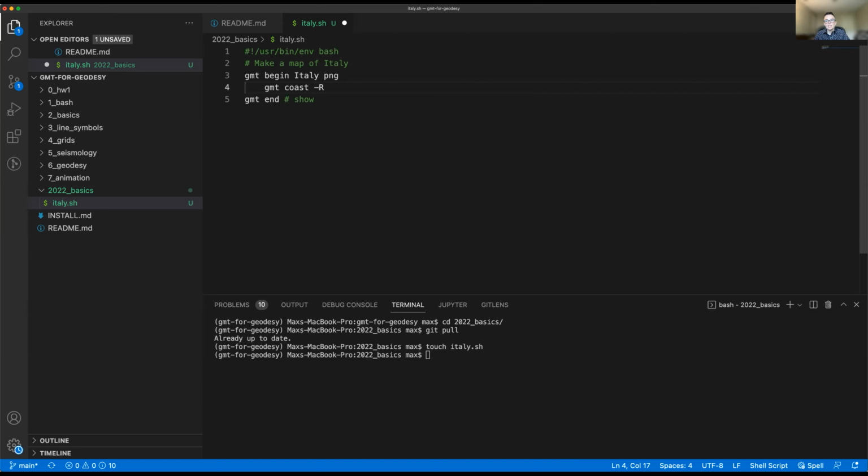There are many different ways that you can specify the region. One of them is using ISO codes. So we'll do -R, which is the common option, and then IT is the argument to that. This is the ISO code for Italy. So we'll be plotting the region corresponding to the country Italy.